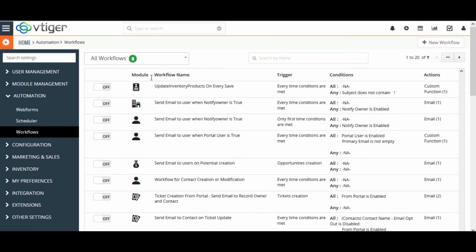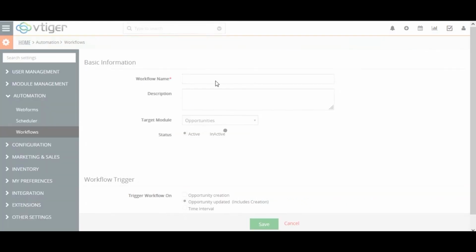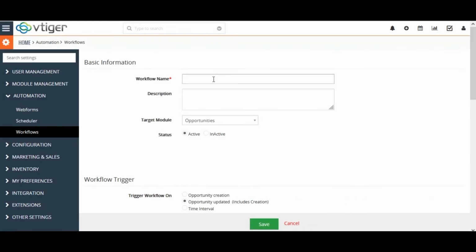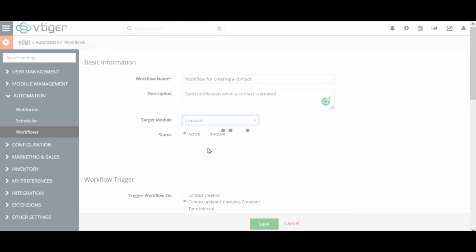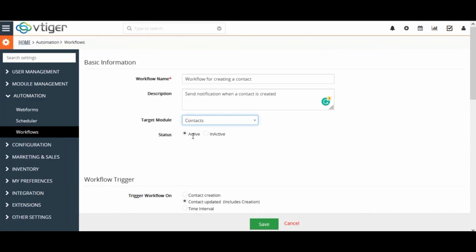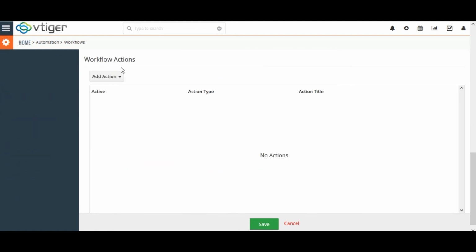To create a workflow, click on this plus new workflow. Here provide the appropriate workflow name. I have given it as workflow for contact creation. Next, select the target module for which you have created a workflow. Then fill in all the required fields. On the workflow actions, click on the Send Notification in the Add Action dropdown.